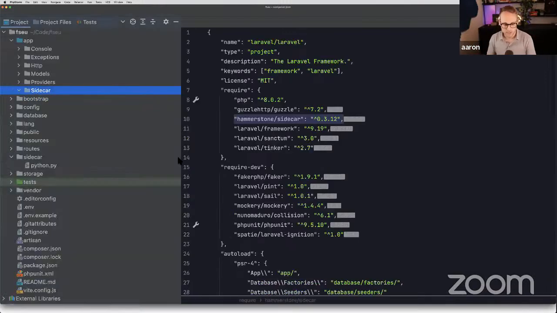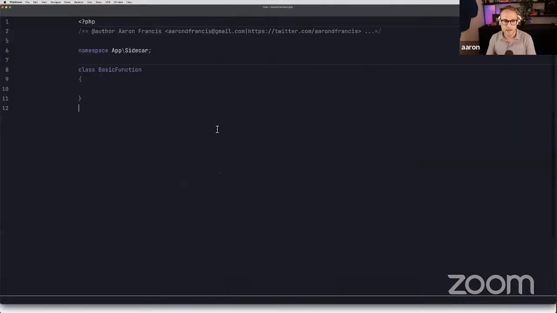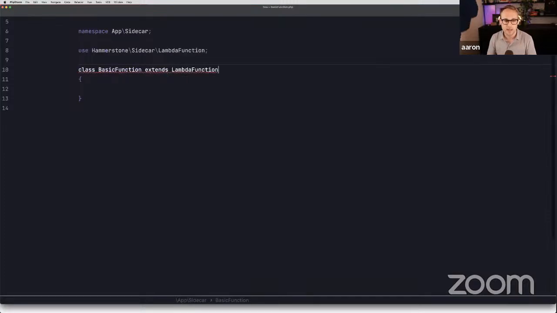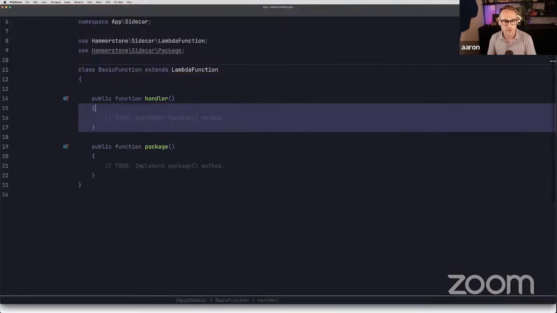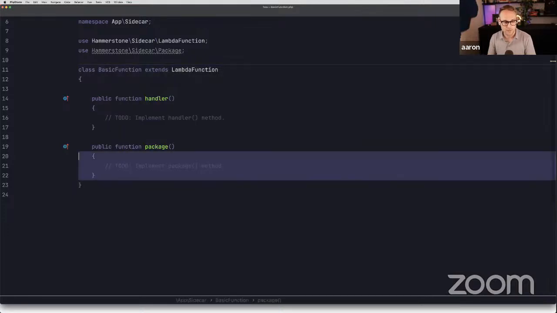So the first thing we're going to do is create a new class. We'll just call it BasicFunction, and this is basically going to be our container for our microservice. We're going to start by extending LambdaFunction, which is a class that Sidecar ships with, and we'll add the method stubs here. There are only two methods required, and that's handler and package.